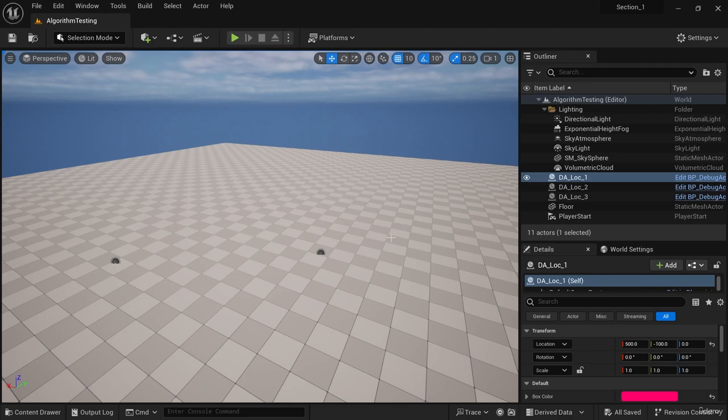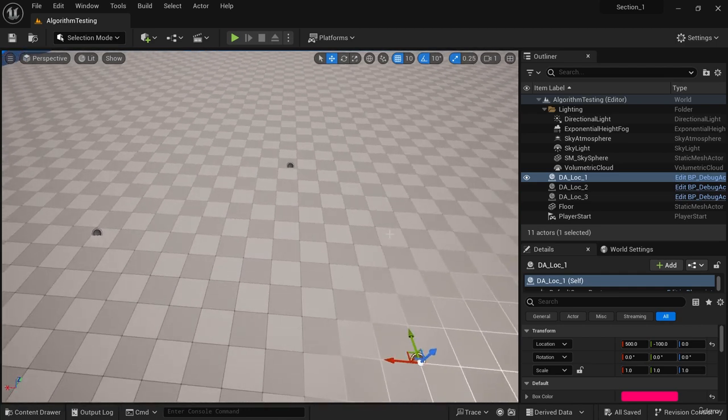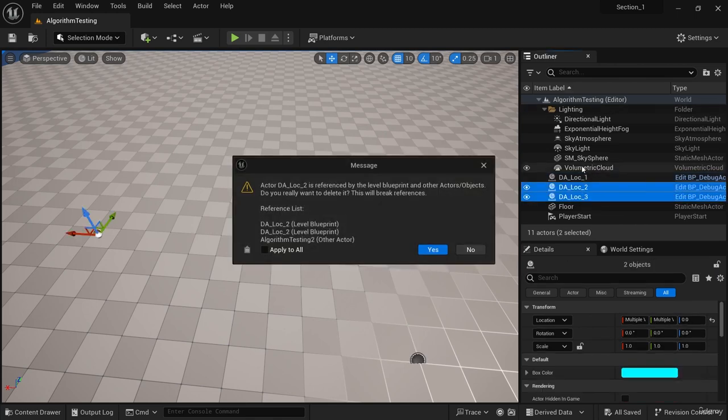Welcome back. It's time to get some practice normalizing vectors. Now, we have 3 debug actors in our world, but I'd now like to just have one. So I'm going to use DA-loc1 and delete 2 and 3. I'm going to select them both in the outliner and delete them.